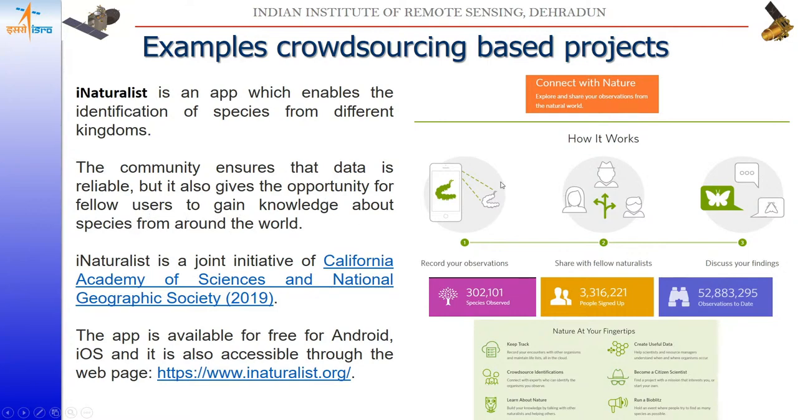So the flow is like this: record your observations, share with fellow naturalists, and discuss your findings. So the concept goes like this. It is directly available free of cost on Android as well as iOS, and it is also accessible as a web page as well. The links are given over here.